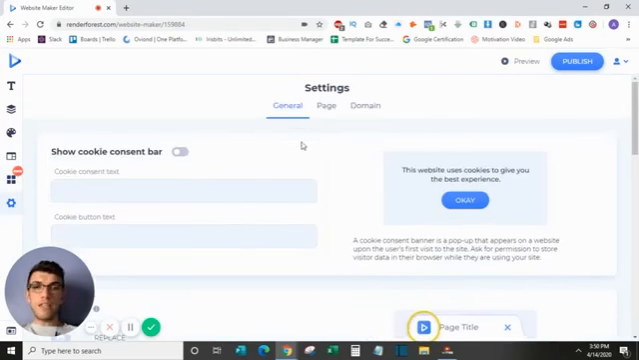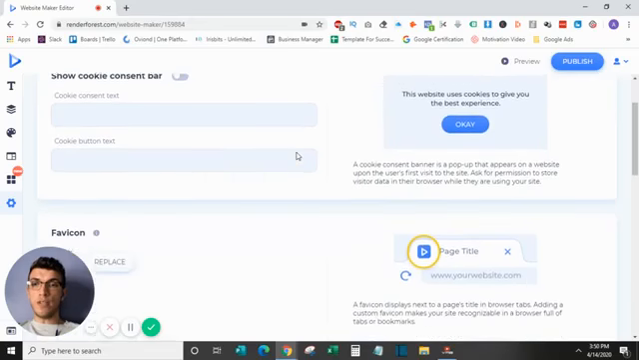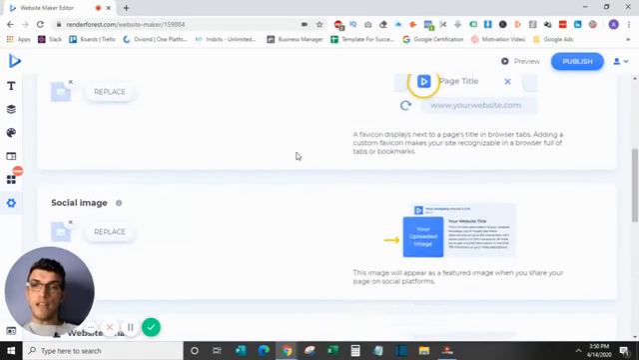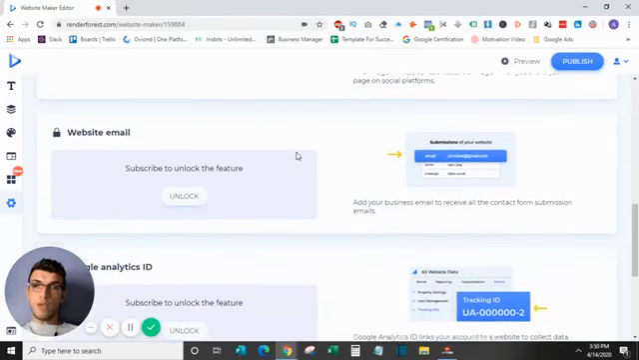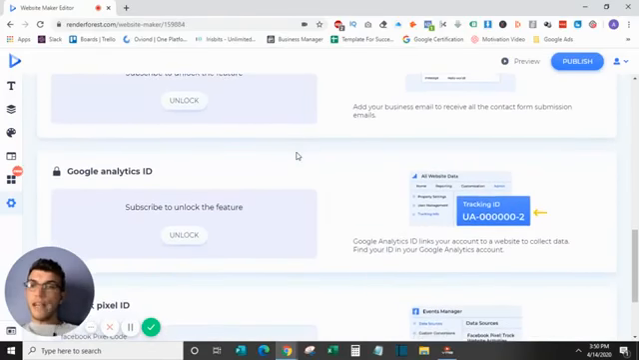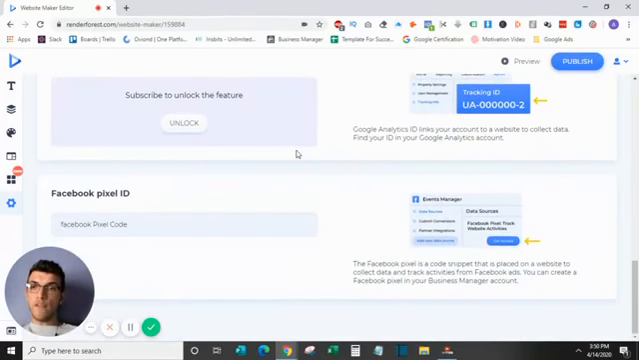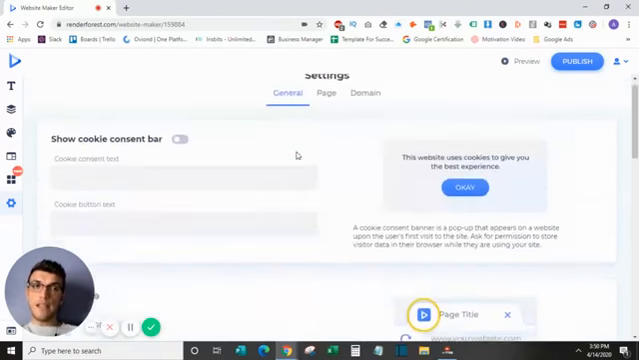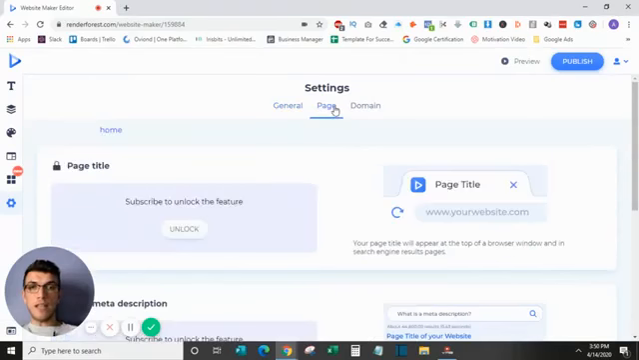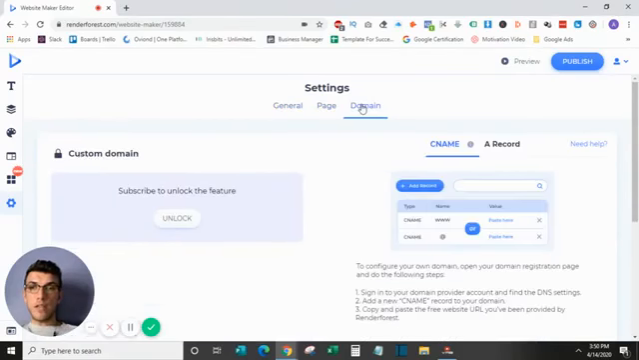Finally, under settings, you can have all the different options in terms of cookies, your favicon, your social images, as well as your website email, any analytics you need in terms of Google or Facebook for tracking purposes. So you put those in here under settings. And then when you're connecting a domain, you can go over here to this. And again, you'll need a subscription to actually unlock this feature, but I will go a little bit more into that in a second.